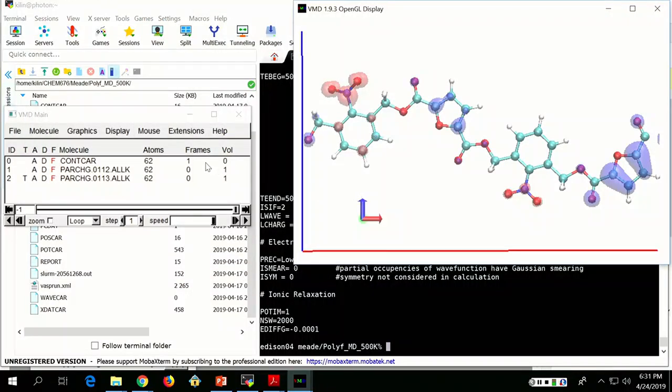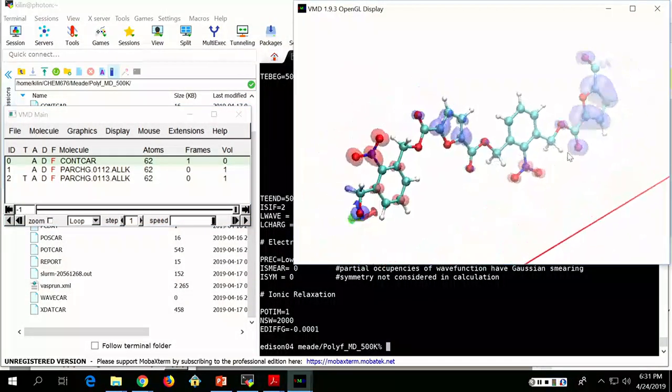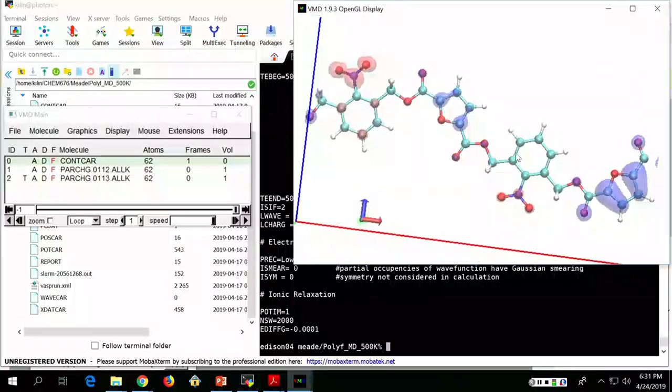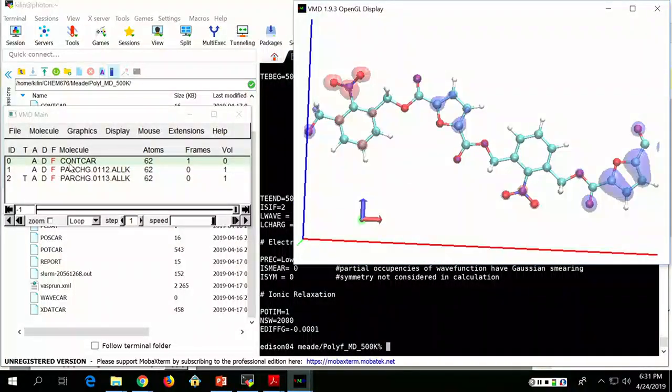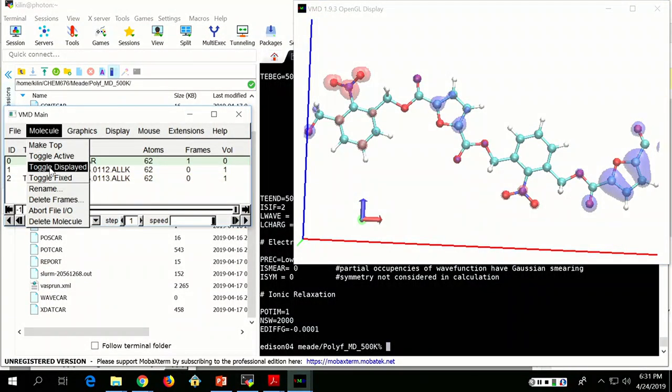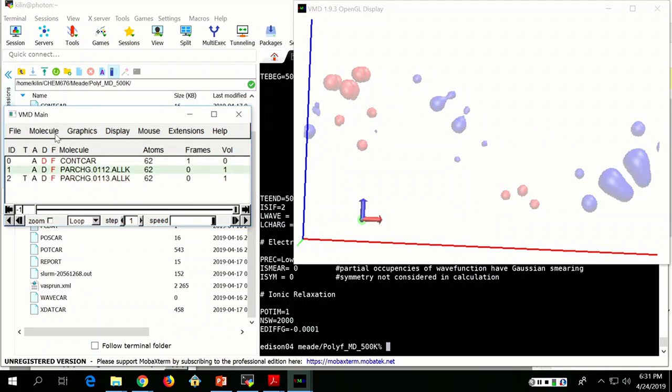At some point, you may decide that you do not want to show the objects that you have on the screen, but maybe later you need to return to them. So instead of deleting them from memory, you can select them and tell molecule toggle displayed. So it will still be in the memory, but you just remove it from screen.